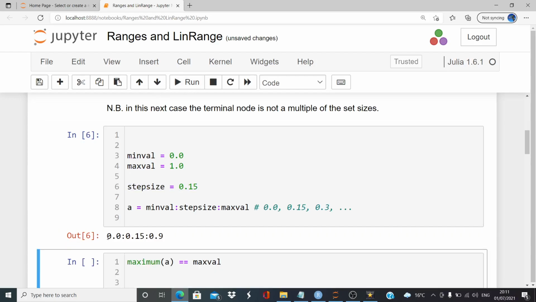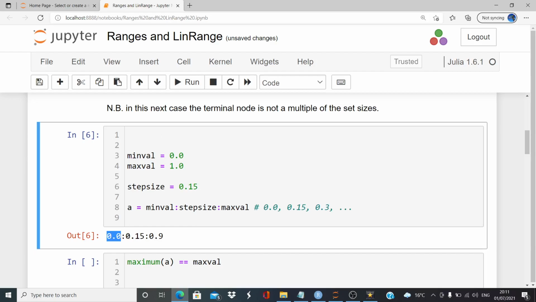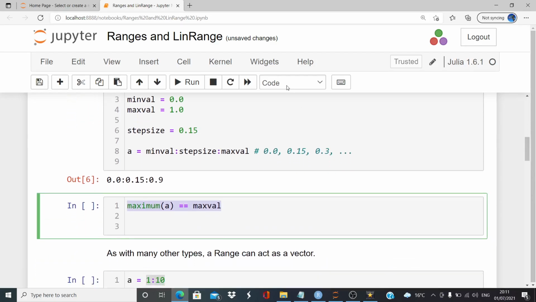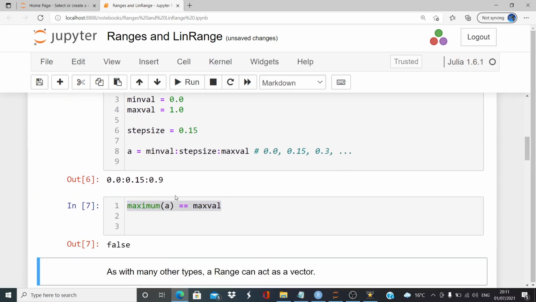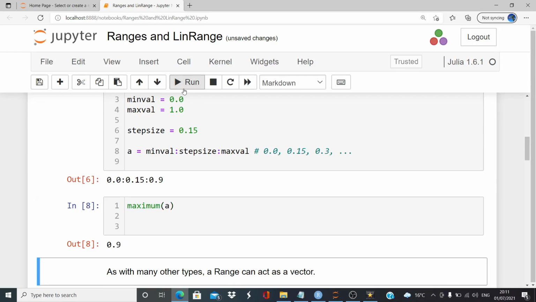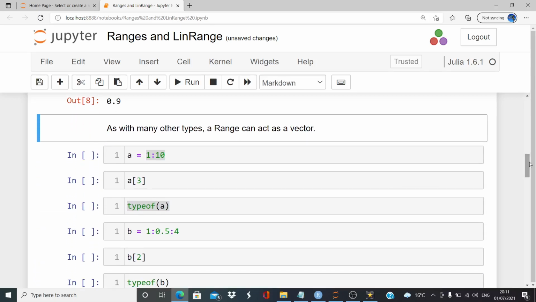That gives us a range of values where the increment each time is 0.15, and the maximum value of the range is 0.9. So that's not actually the max value we set. The max value is like a ceiling, okay? Is the maximum of A equal to the max value? No. What is the maximum? 0.9, okay? Now, as with other types, a range can act as a vector.